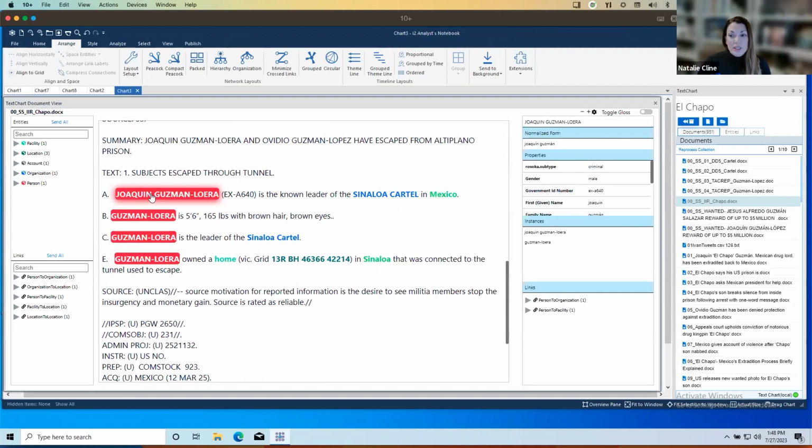So when I click on Joaquin Guzman, now when I look over here on the right-hand side, I'm able to see, okay, it's identified this government ID number that we've associated with him. It's also identifying that he weighs 165 pounds, that he has brown hair, brown eyes, and that he's 5'6".